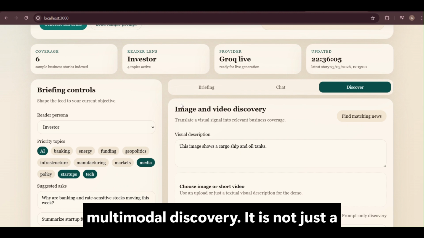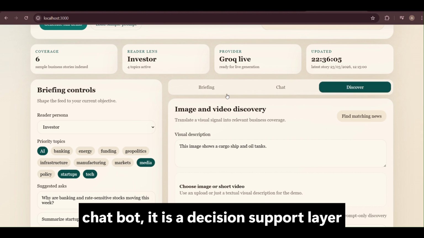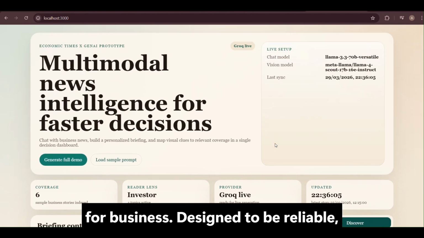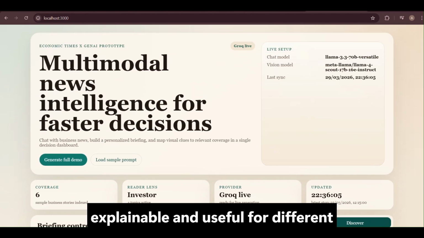To close, I'd say the value of this prototype is that it combines three things in one flow: grounded Q&A, personalized briefing, and multimodal discovery. It is not just a chatbot, it is a decision support layer for business news designed to be reliable, explainable, and useful for different reader types.